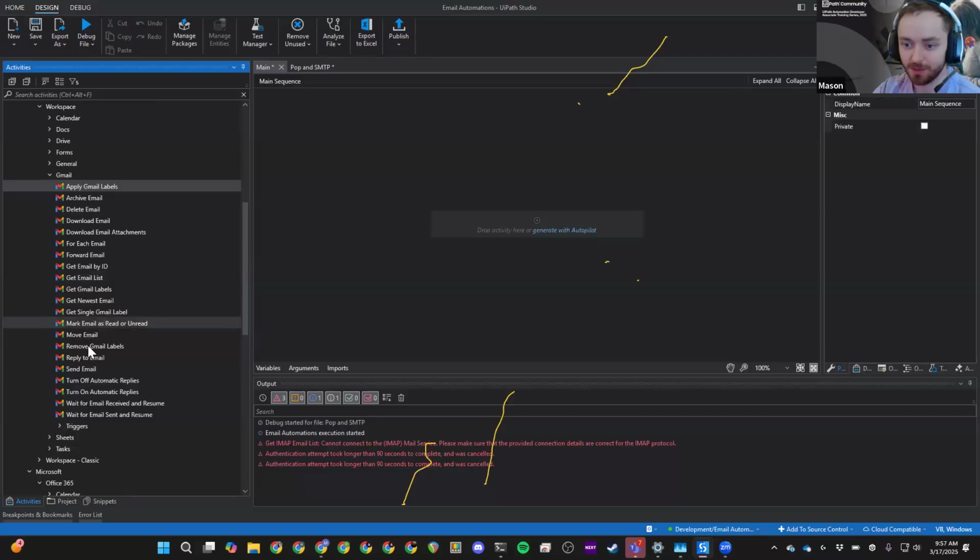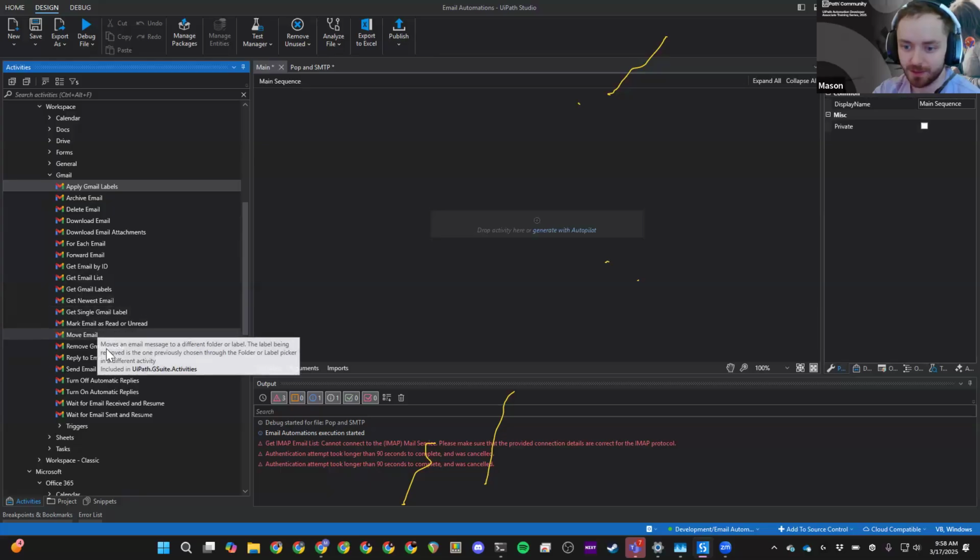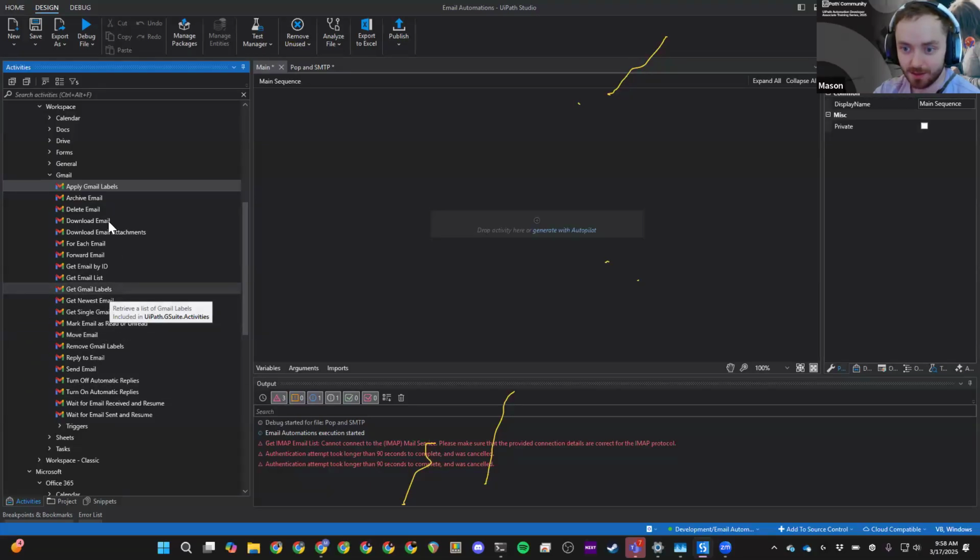But what I want to do, and keep in mind, because these are integration services, these can also be used in Studio Web. So if you just want a lighter experience to get in here and play around with this stuff, you can go into Studio Web and use this. We're just using Studio Desktop here. So let's go ahead and send an email.